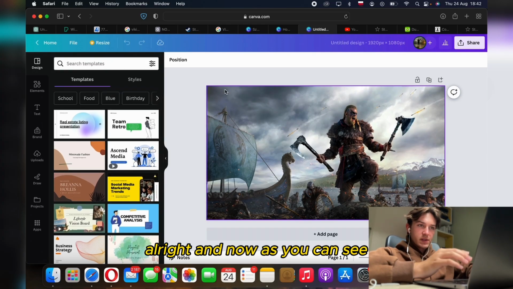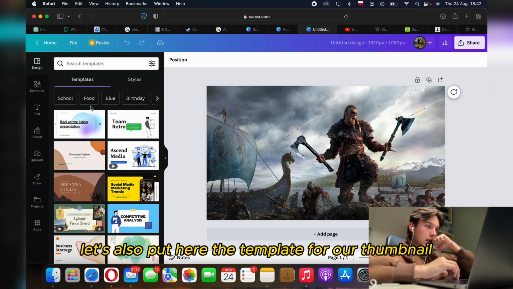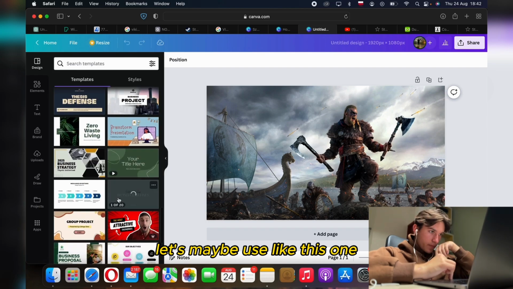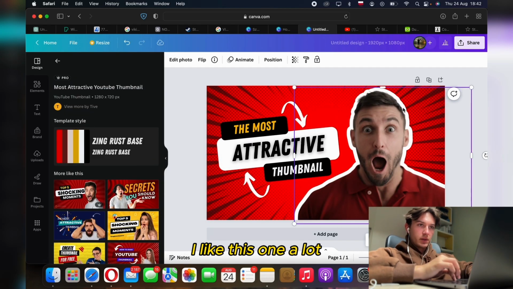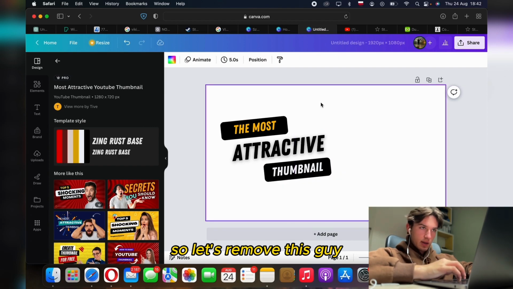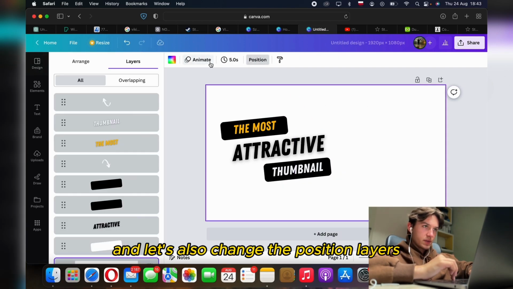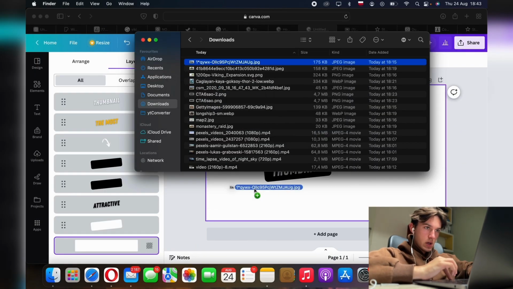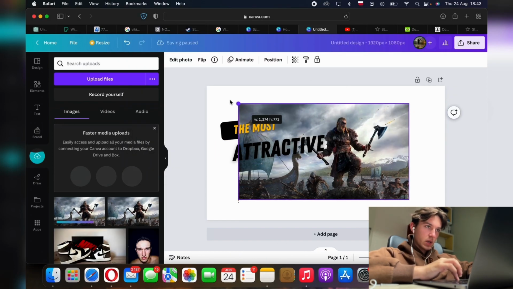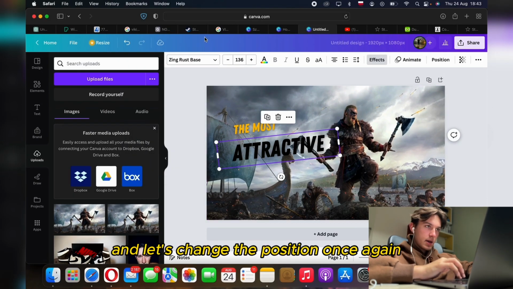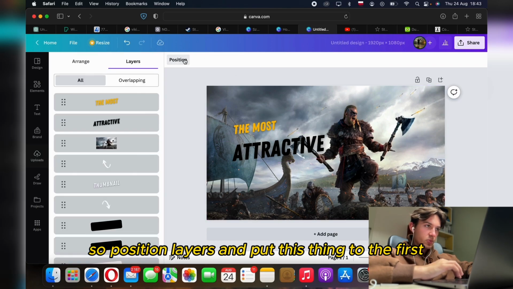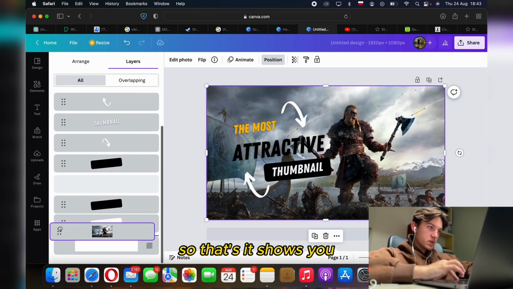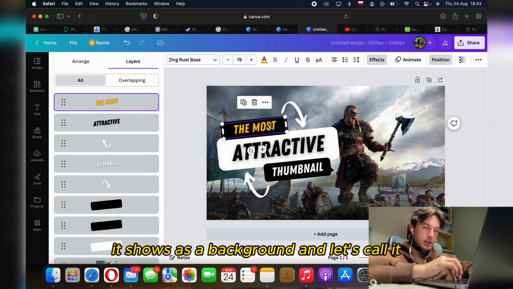Alright, and now as you can see, this is how it looks like. Let's also put here the template for our thumbnail. Let's maybe use this one. I like this one a lot, so let's remove this guy, and let's also change the position, layers, and here it is. Let's put it in, let's align it, and let's change the position once again. So position, layers, and put this thing to the first, so that it shows as a background.